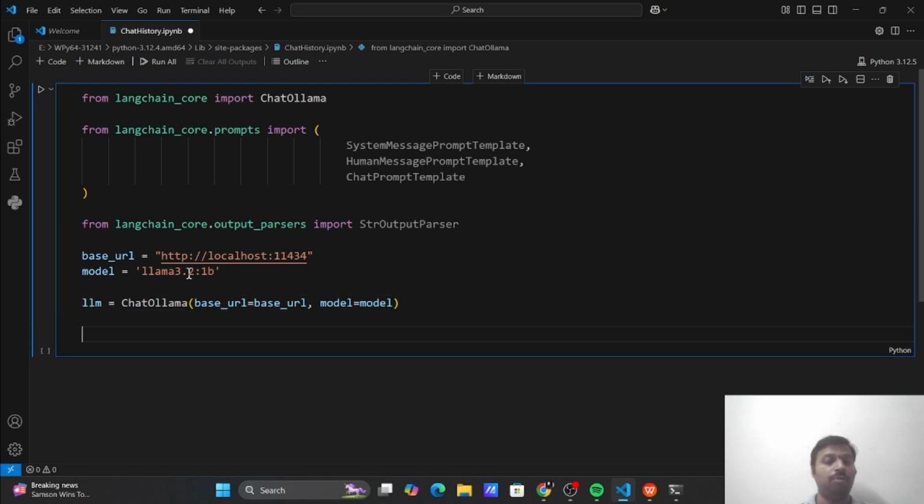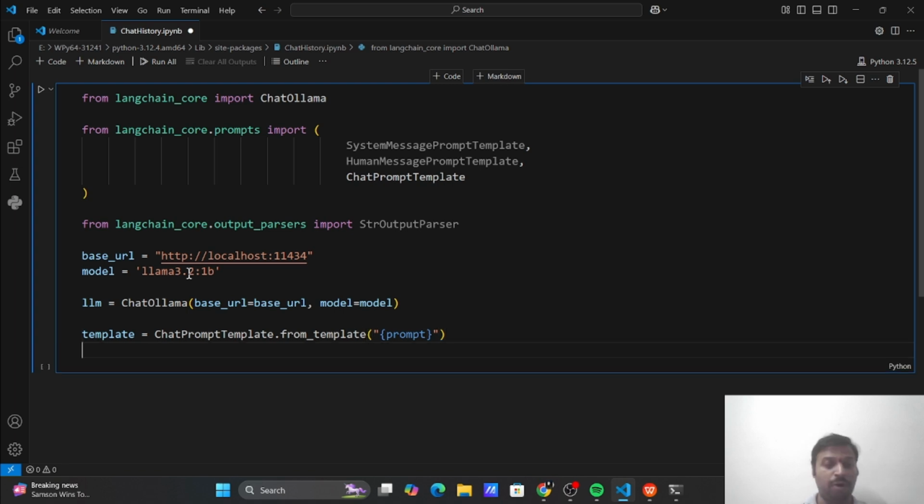Model is equal to model. Next, template. So we are going to create the template. Whatever prompt we are going to use, that prompt we are going to pass to ChatPromptTemplate.from_template. So let's give that prompt like this. We're going to do the prompt, whatever prompt we are going to send.